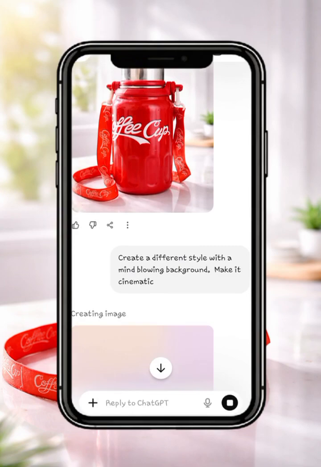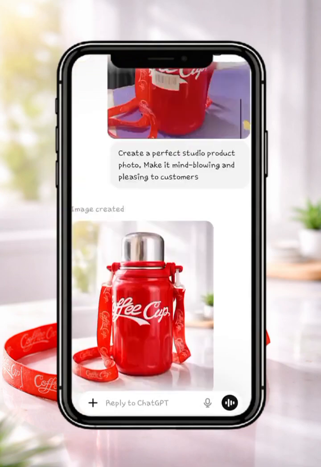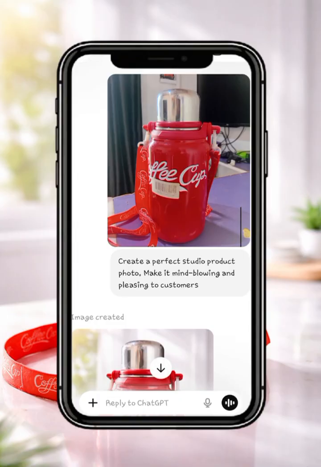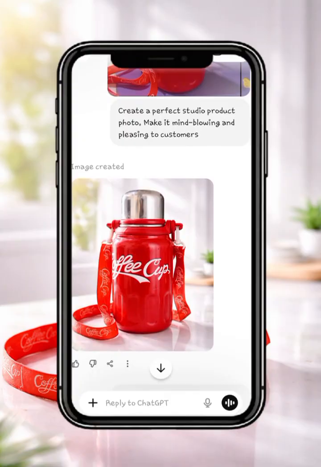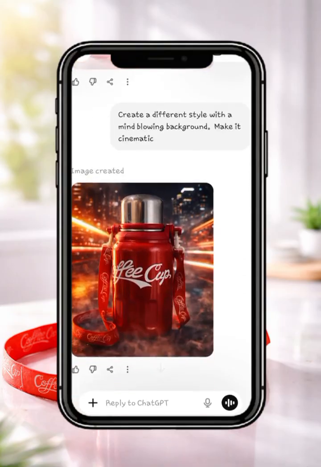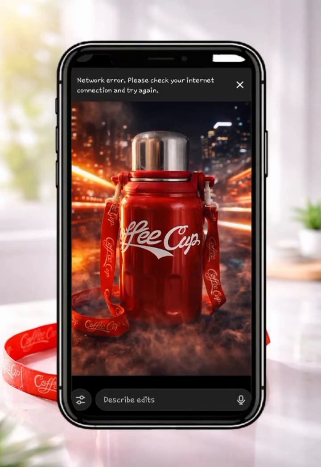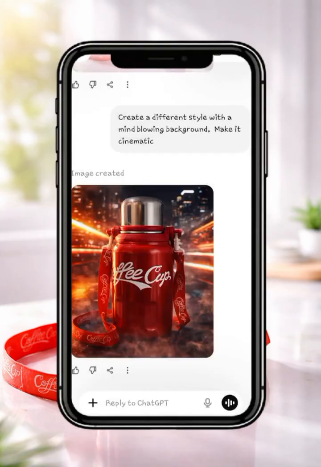So it's creating. Let's see what it's going to create. Can you see a different one now? You see the power of prompts. The first prompt I gave it was not well written, and he gave me this. Now I feel I need something better, so I told it to be cinematic. Can you see now? This is a different product ad. You can just click on download.